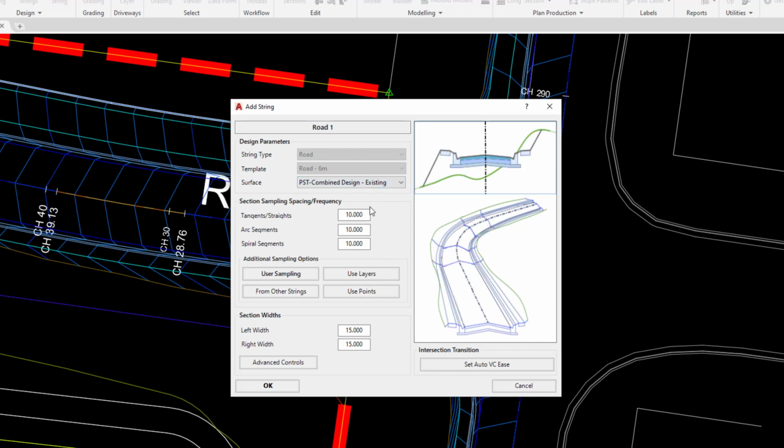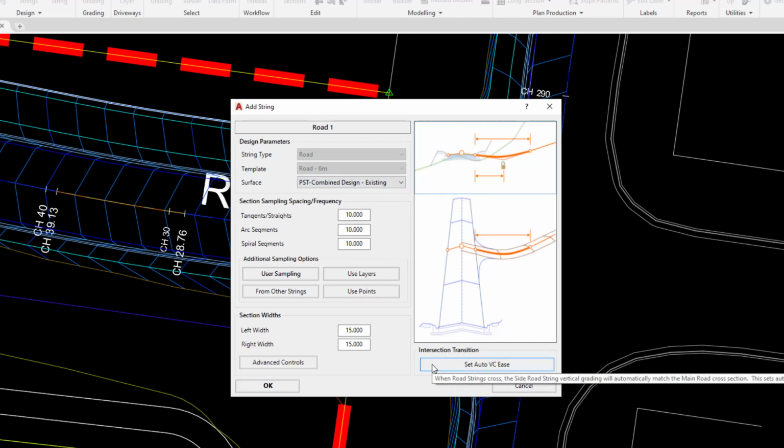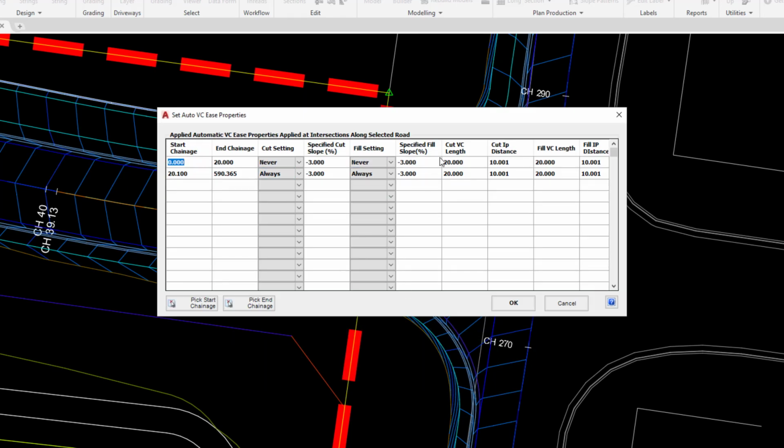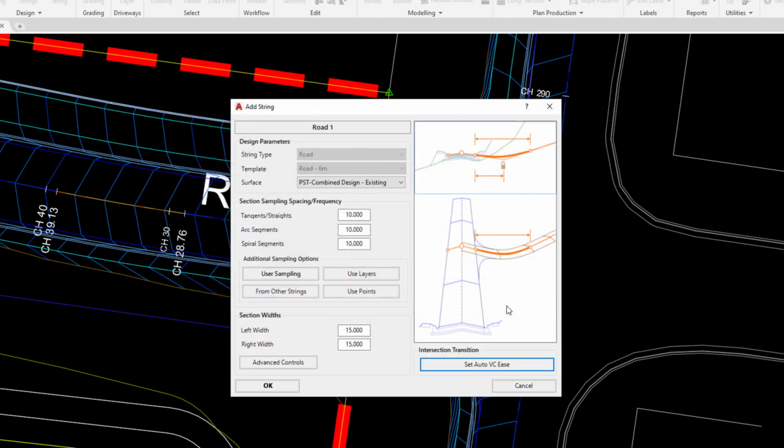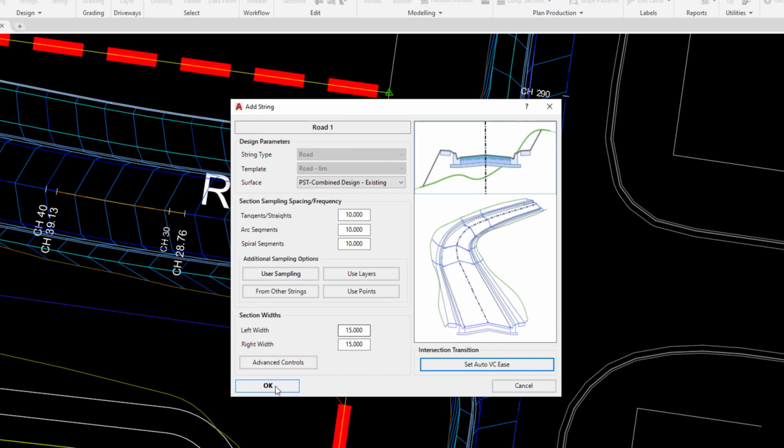When we created a road string, down the bottom right hand corner of the form, the option to set the vertical curve or the automatic ease has always been available to us. If you click on the set auto VC ease, you'll get the same form pop up. So when you create the road string or you want to edit the road string, you have the opportunity to change these settings. So I'm going to go back in and change them to always and then click OK. Because we've made that change in here, we can then click OK.